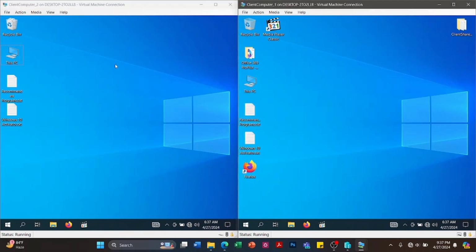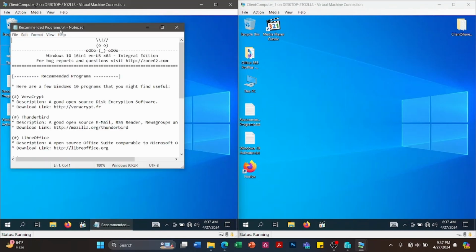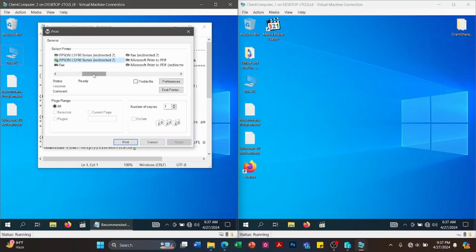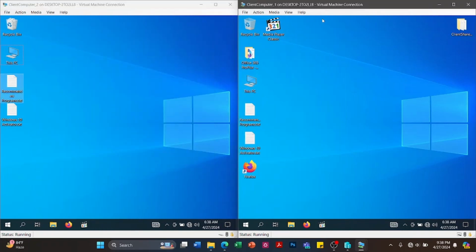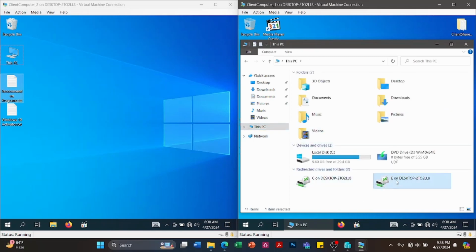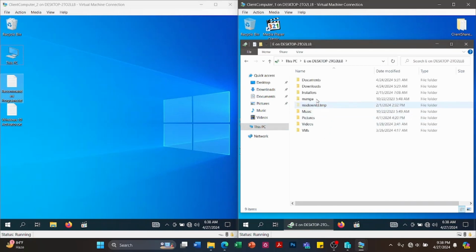Let's say we open this file, then print. Our goal in here is that we can use the printer of client computer 1 to print this document. So let's install first the client printer on client computer 1. We're going to copy a file from the main machine. Let's search for the installers.